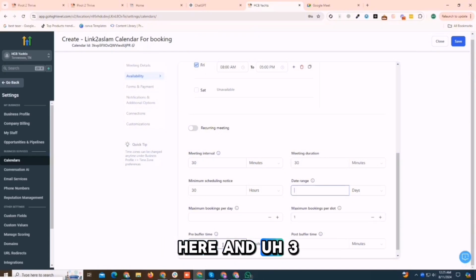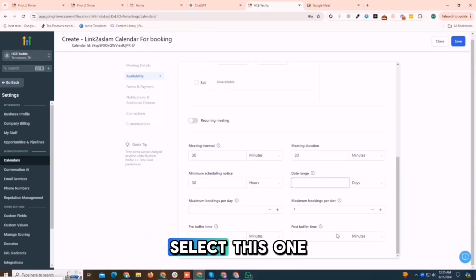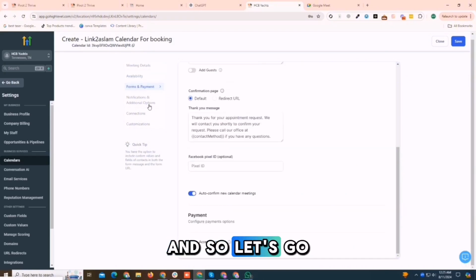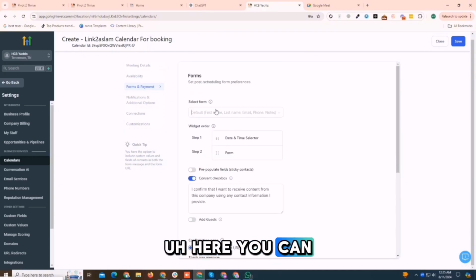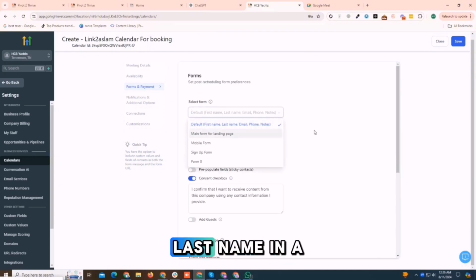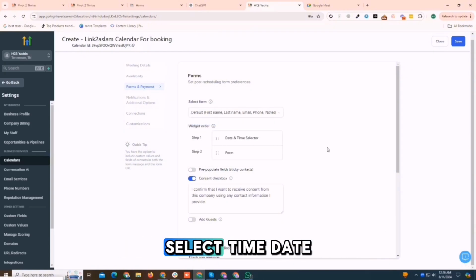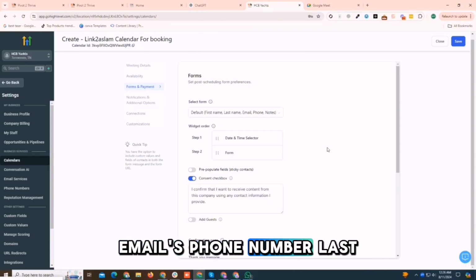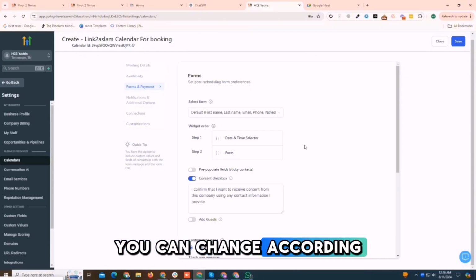And pre-buffer and after-buffer time, it's similar to the interval. How much time you need to rest before and after a meeting, you can select here. If you select interval meeting, then no need to select this one. And let's go to the next. And here you can put your first name, last name in a calendar. After that, when someone selects a time and date, you need their name, email, phone number, last name. Here you can change according to your requirement.